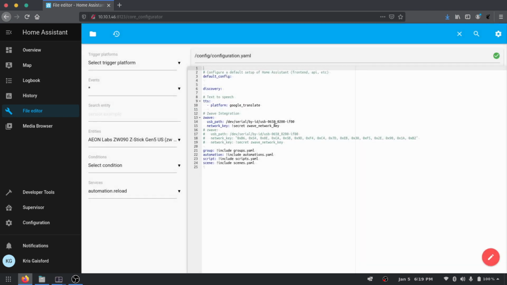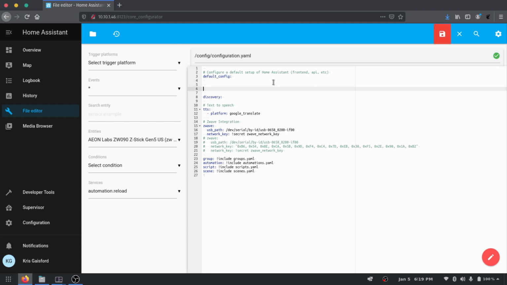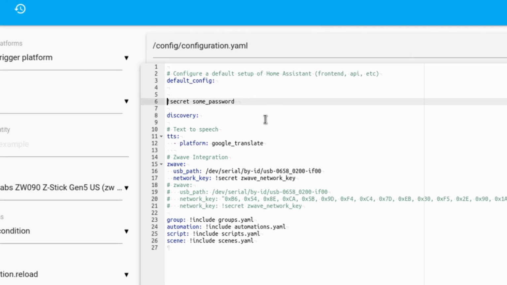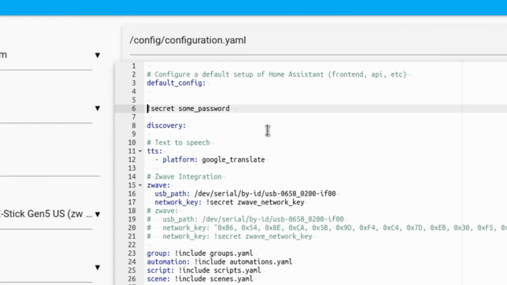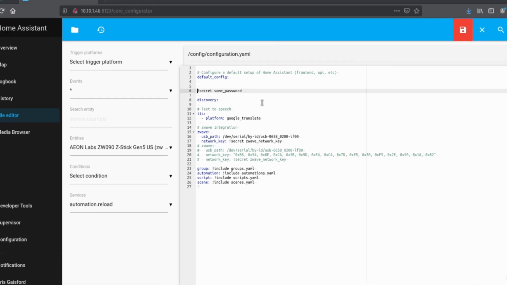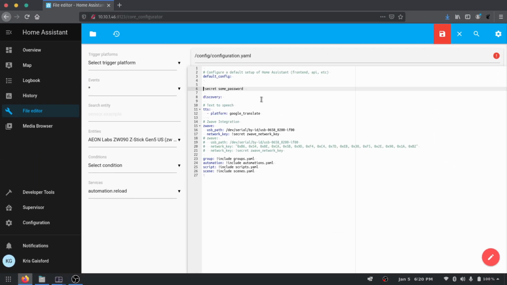So if we came in here, we could actually use that some password by going $secret and then just the name of it. So some password, and just like that. It doesn't seem like a whole lot, but if you're not going through your Home Assistant doing this as you're adding things, it's definitely a good idea to be moving your stuff over.